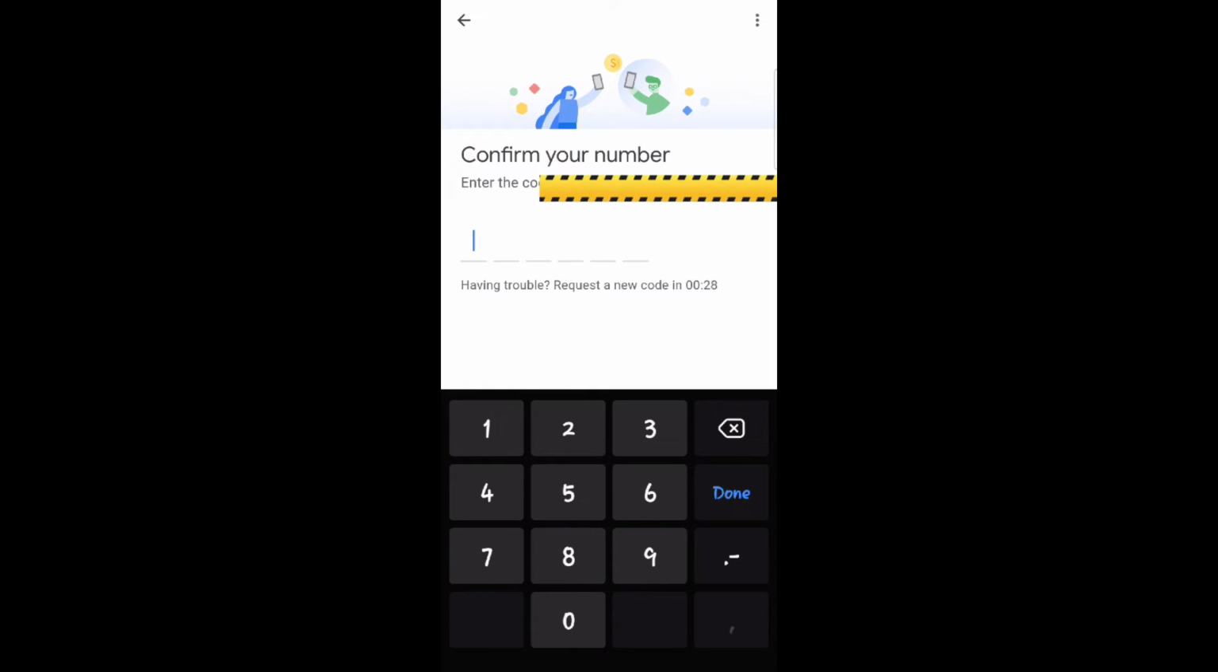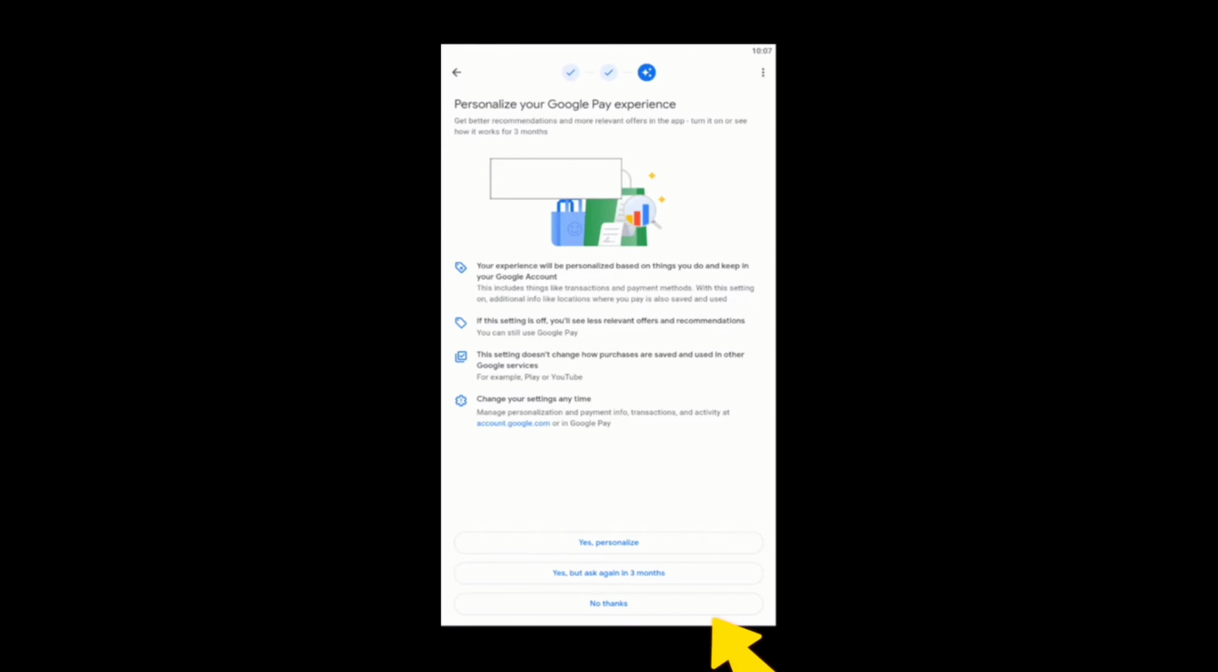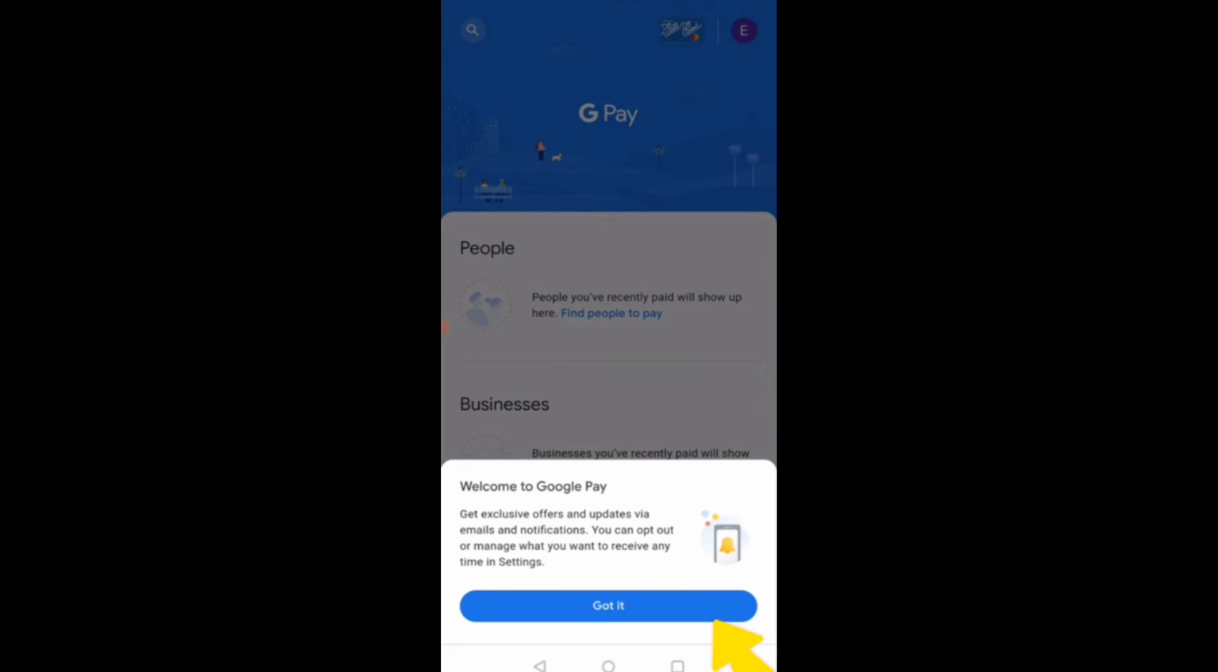Type your code. Now, just set a few privacy preferences. At the bottom, click Next. At the bottom again, click Yes, Personalize. Then, set up screen lock. Click it. And that's it.